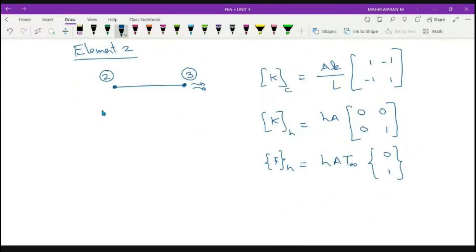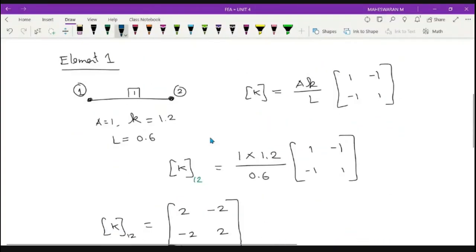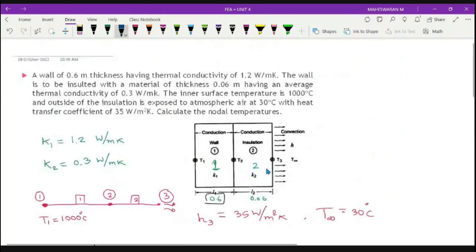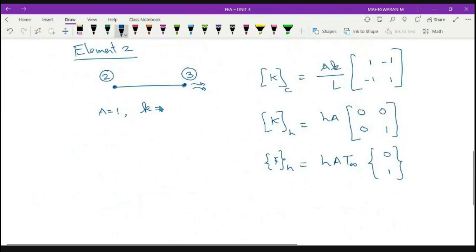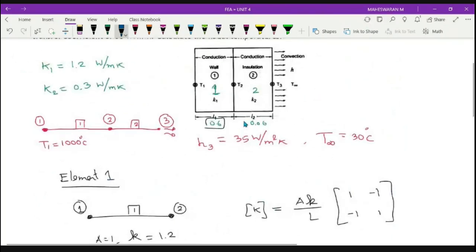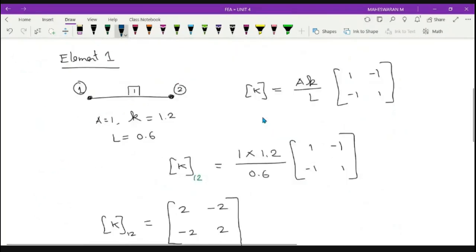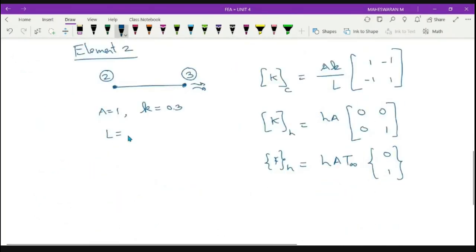Let me identify what A is for this location. Again, it is not given, so it is considered as 1. What is my K for this particular region? For the second region, my K is 0.3, so K2 is 0.3. What is my L? For my second region, my L is 0.06.